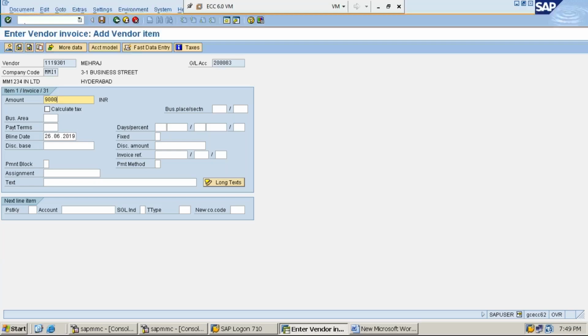Amount is 90,000. Text: vendor invoice processing for the purchases. Simply you can write vendor invoice or purchase processing. It need not be the full text. You can give your own text, but it should indicate the activity which we are doing.